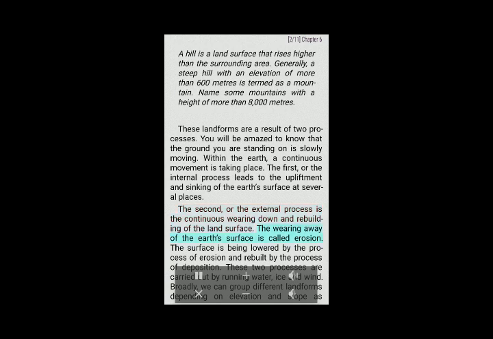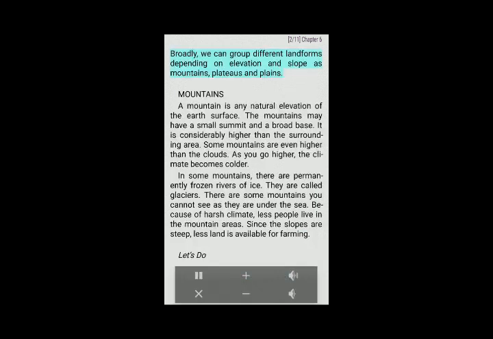The wearing away of the Earth's surface is called erosion. The surface is being lowered by the process of erosion and rebuilt by the process of deposition. These two processes are carried out by running water, ice and wind. Broadly, we can group different landforms depending on elevation and slope as mountains, plateaus and plains.